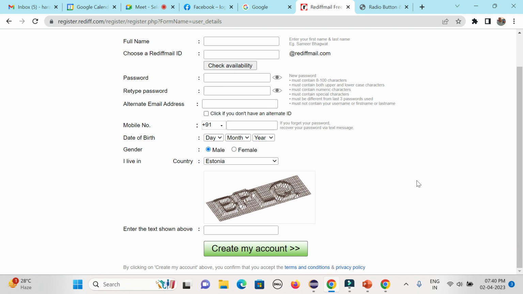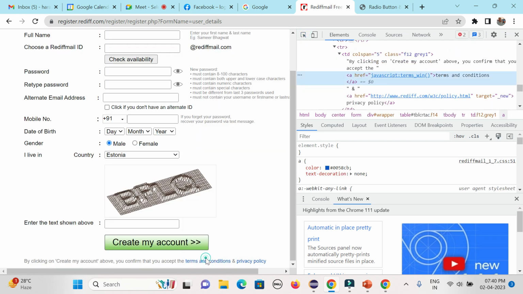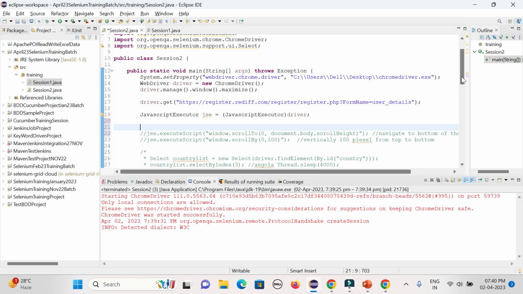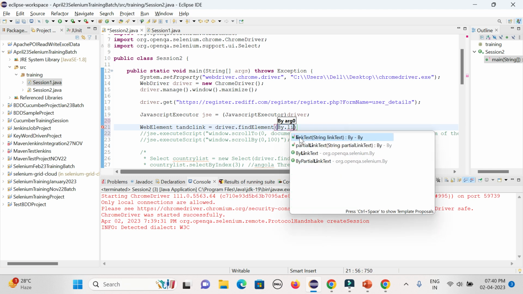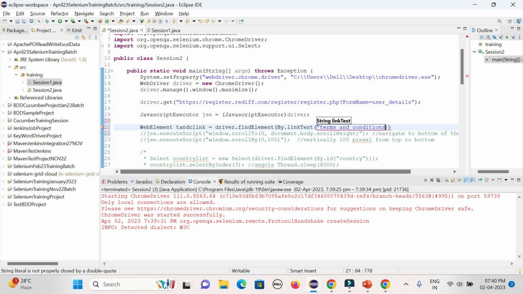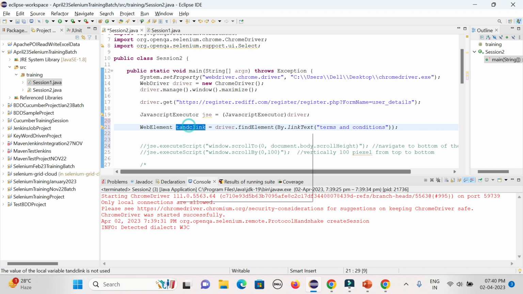So I can press the F12 button and find the terms and conditions link I want to click. This is the link and this is the text, so I can identify it with the help of the link text. Say a WebElement termAndConditionLink, and driver.findElement by linkText, and that is the link text. I can give it completely, and then my element is identified.